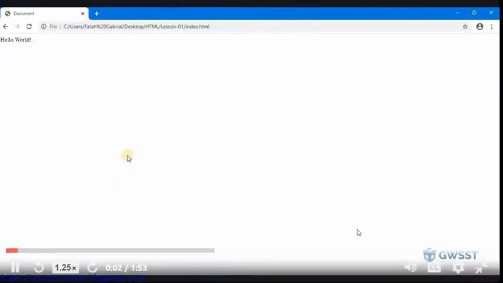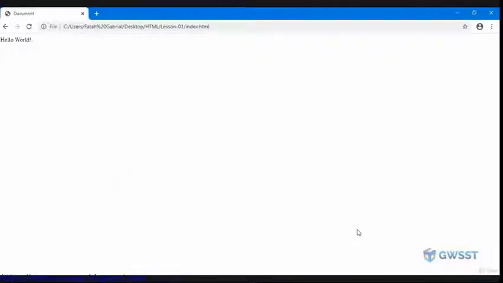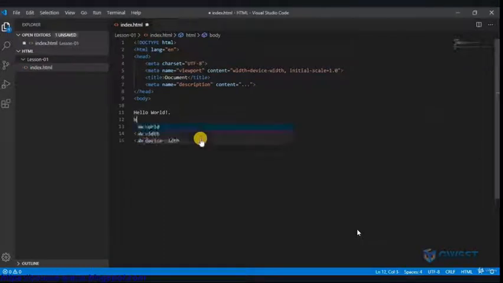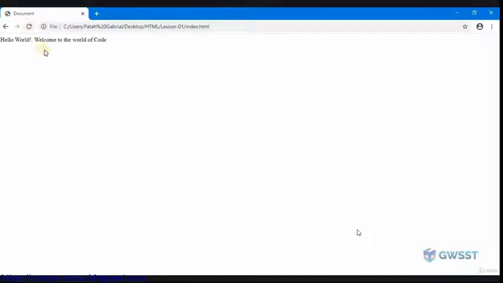Now I want to add some more text to our document. Let's go back to our code, and here in the next line I'm going to type in welcome to the world of code. Okay, let me save that. Let's get back to the browser and hit refresh. See what happened? The text came right beside the hello world. So what we need to do is we need to break this line. We want the welcome to the world of code text in the next line.